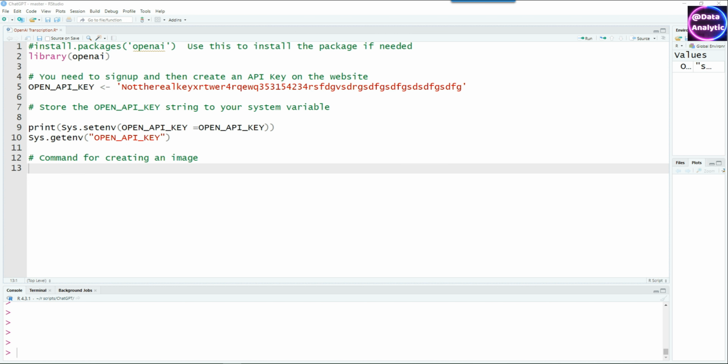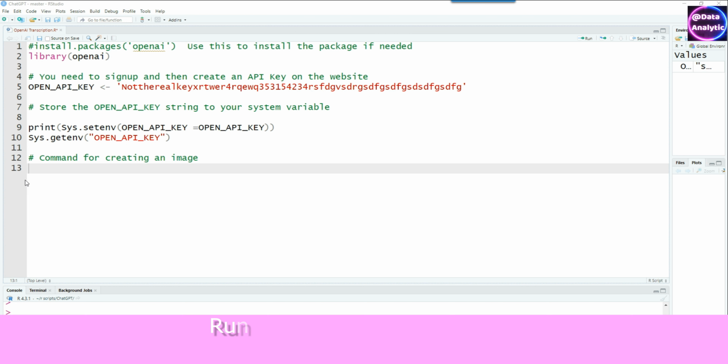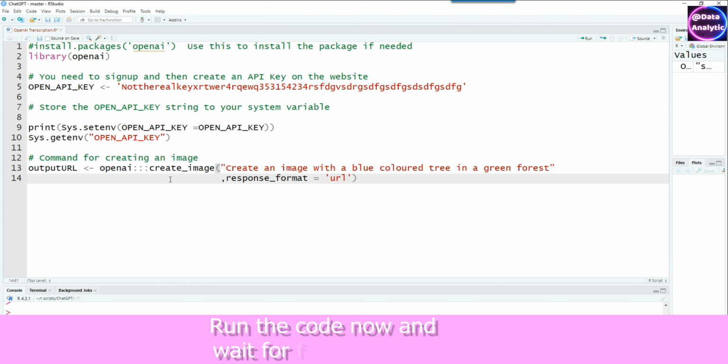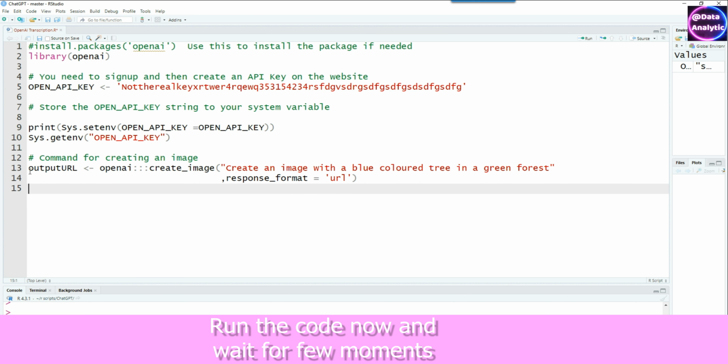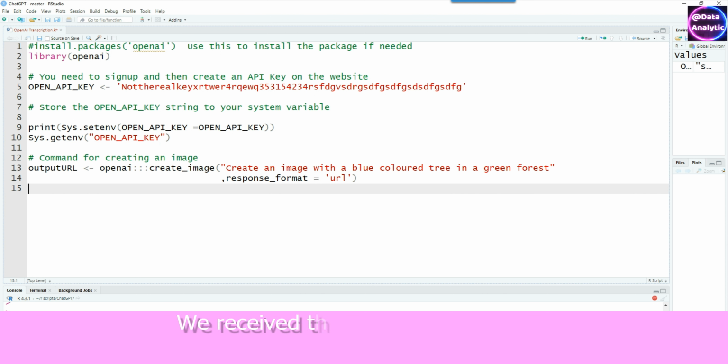So how do we create our image? Images are being created by the OpenAI create_image command. And of course, you have to provide a description which helps you to generate your file. And the response comes back as a URL.